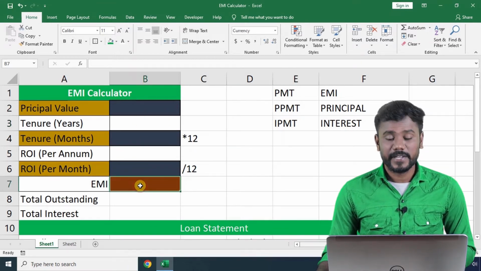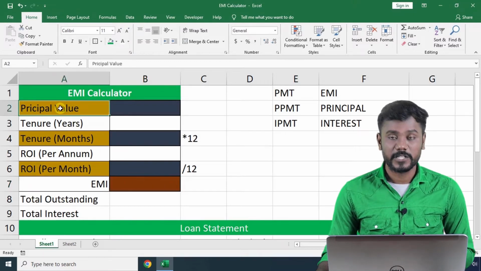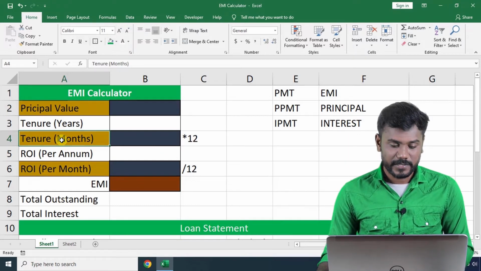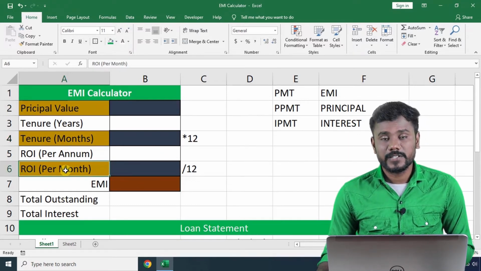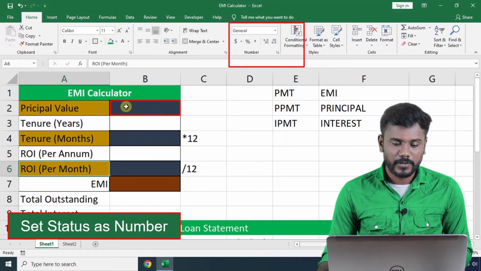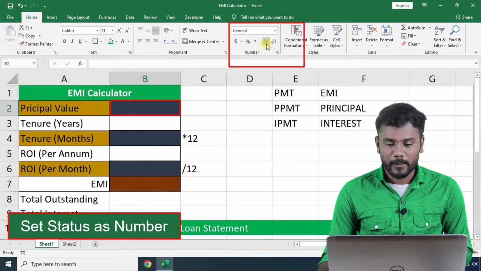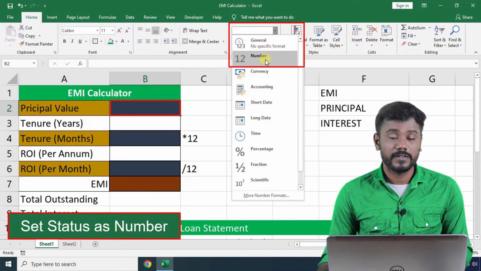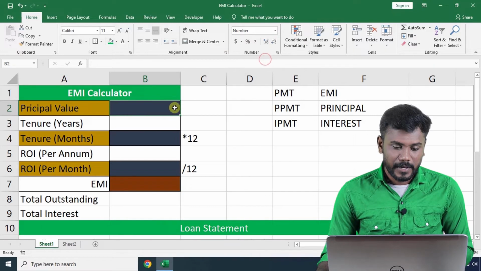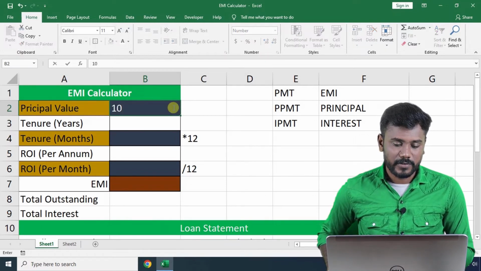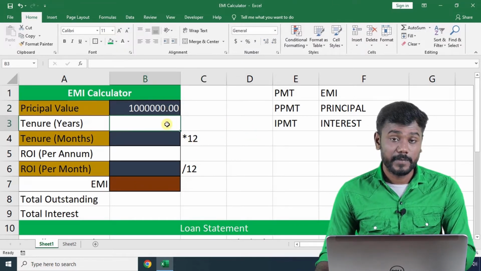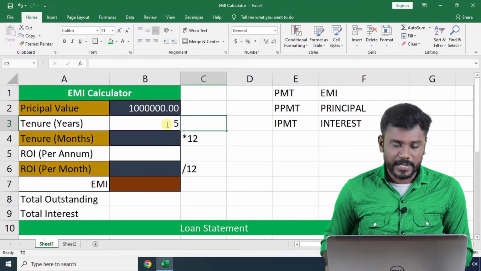To get the EMI calculator, remember we require the principal value, the repayment period, tenure in months, and the rate of interest per month. First I'm going to select the principal value cell, and convert the cell status from general to number, as I'm going to enter the principal value. Let's say the loan amount is around 10 lakhs. Tenure in years, the repayment period, may be around 5 years, 10 years or 20 years.